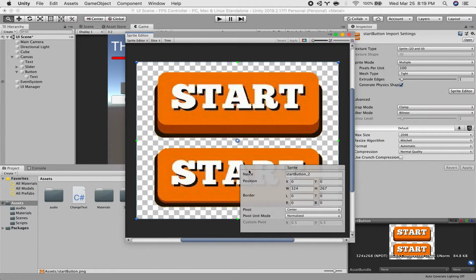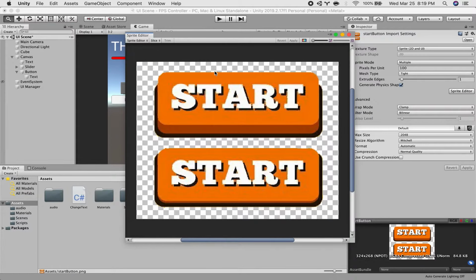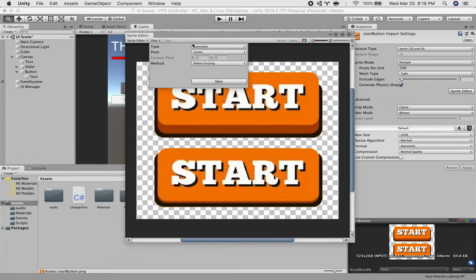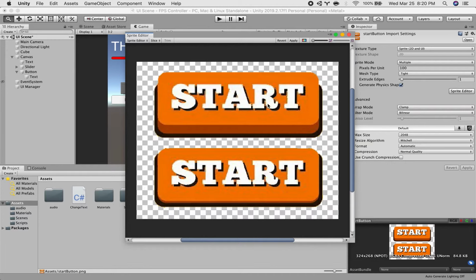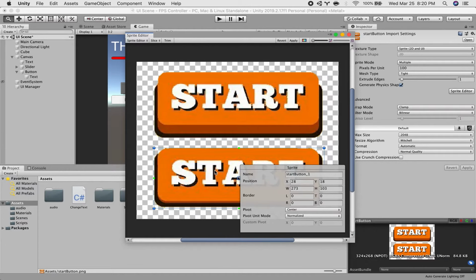And basically what this is showing us is that here are our images, and we want to slice this into two different sprites. Here's the slice menu, and we can use automatic as long as our sprites are not touching each other, so as long as the pixels of one sprite are not touching the pixels of another sprite. So we can just click slice, and then we can see that if we click, we have 1 and 2.